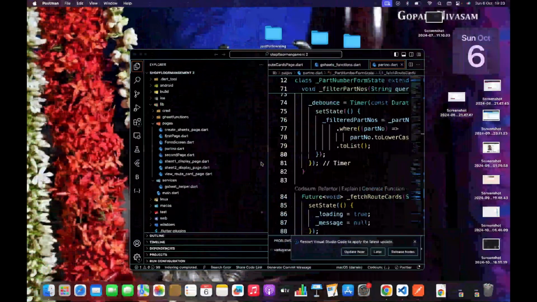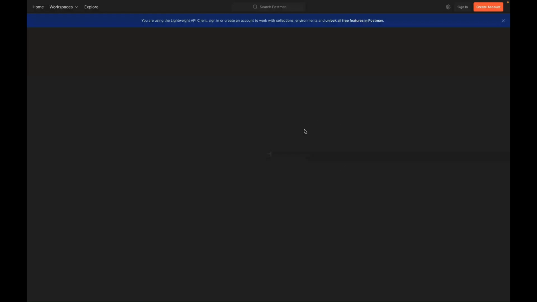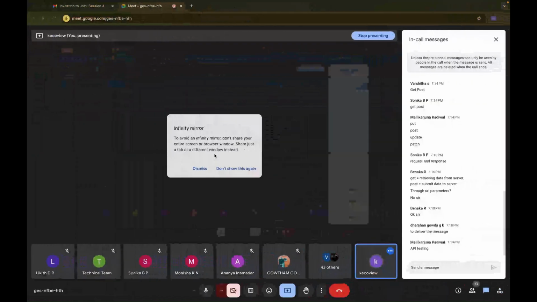Sign out. Let me see if I can show you guys how it works. Okay, so this is the basics of Postman. I hope my screen is visible. You guys are able to see that?